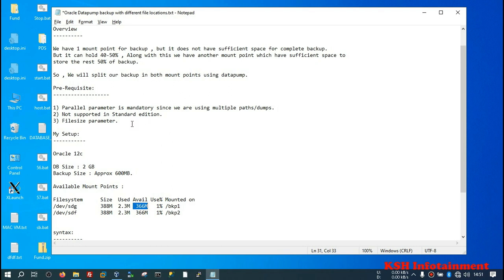So in that case, you need to divide your overall DB size by your number of locations. In my current scenario, my DB's backup size will be 600 MB and I have two locations. If I divide it by two, I get 300 MB. That means I need to use a file size parameter of 300 MB. So it will generate two files having size equal to or less than 300 MB in both locations.